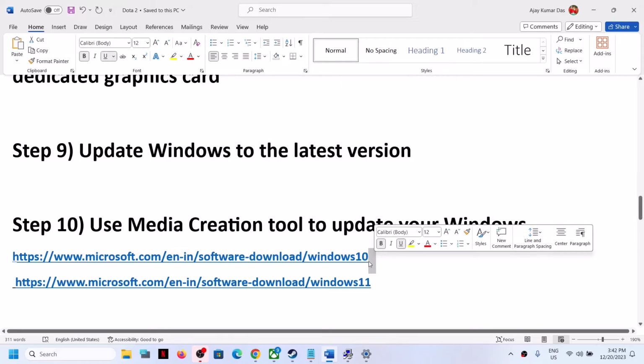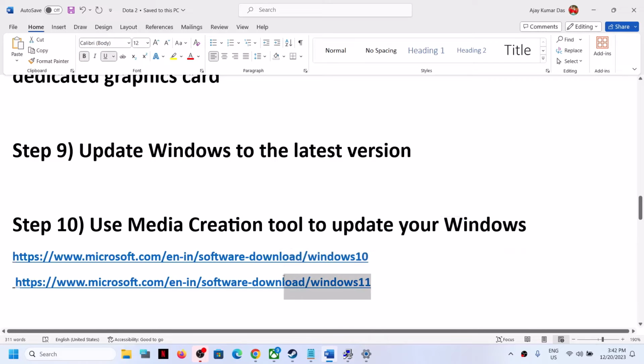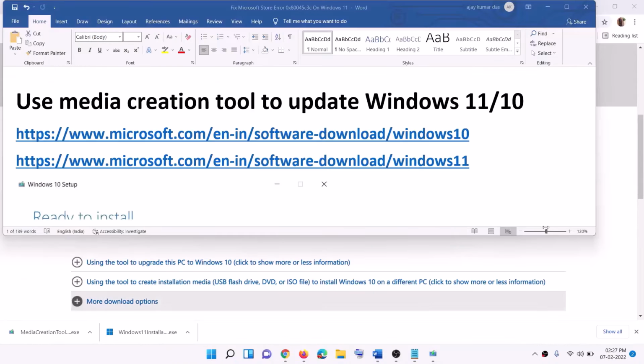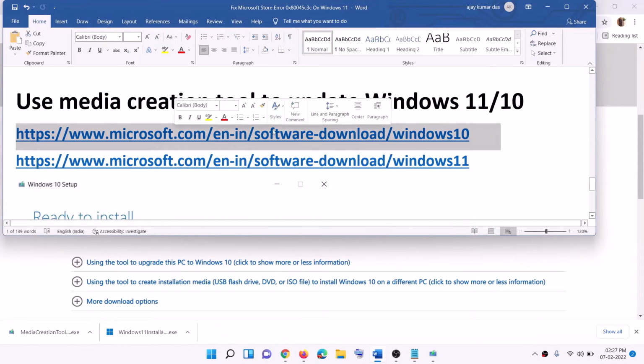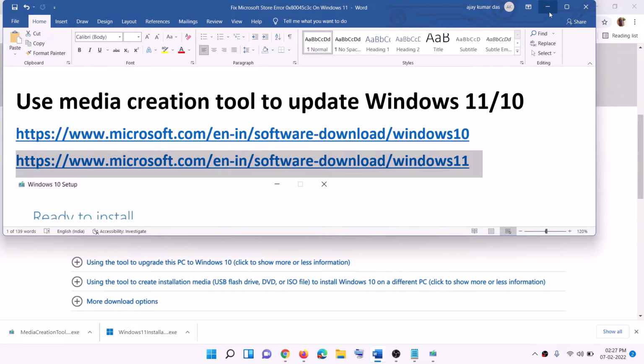So if you have Windows 10, you can use this link. If you have Windows 11, you can use this link. So update your Windows using media creation tool. If you have Windows 10, copy this link. If you have Windows 11, copy this link.